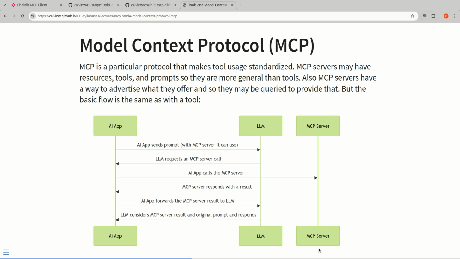And this MCP server might be running on a remote machine, or it could be running on the same machine as the rest of the application. So the MCP server is the software that contains the tools. And so that's where the tool call is going to be made.